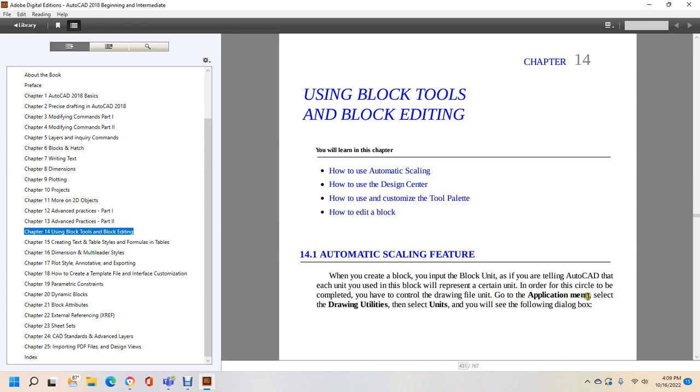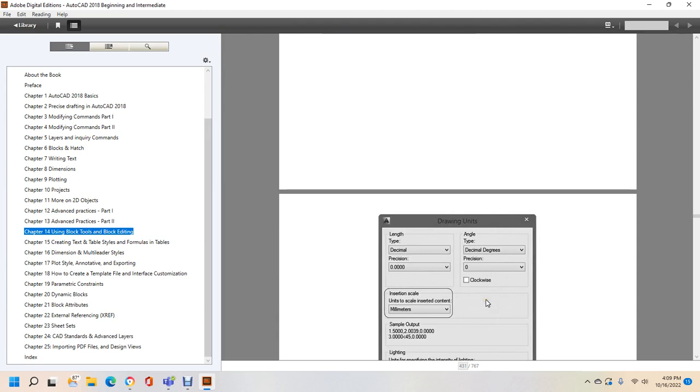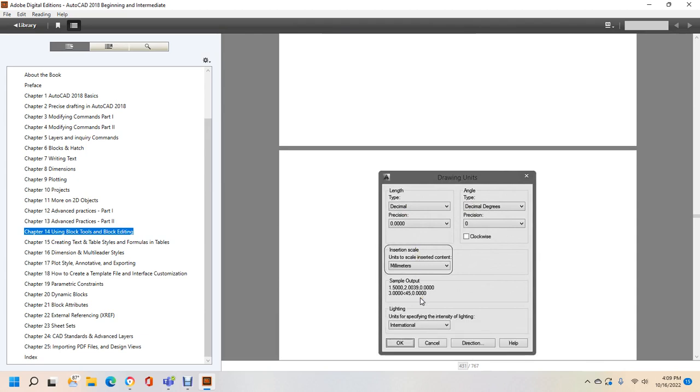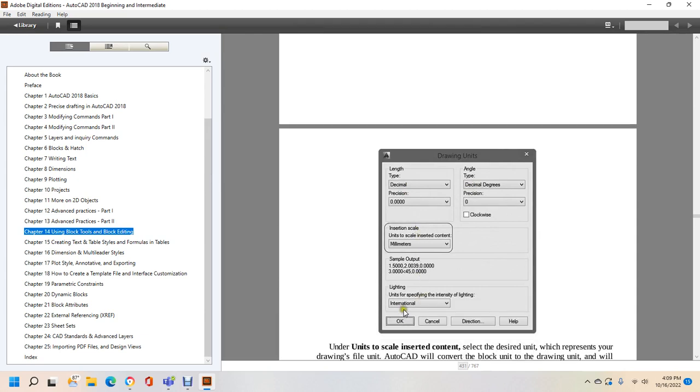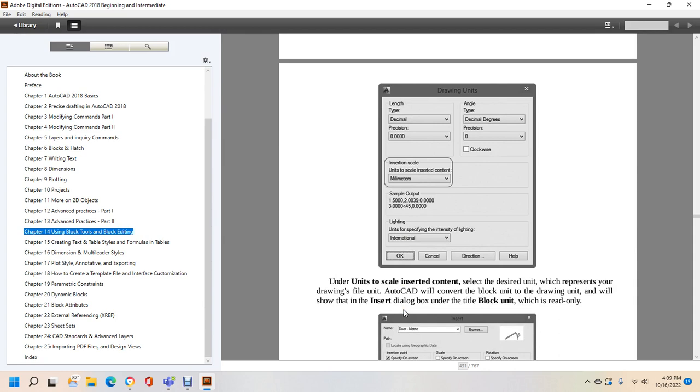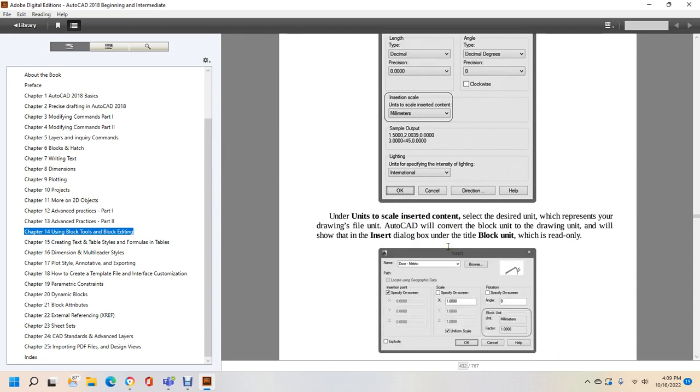Go to the application menu, select drawing utilities, select units. You will see the following dialog box. It shows length type, angle type, precision, insertion scale, units, sample output, lighting. Under units to scale inserted content, select the desired unit representation. AutoCAD converts the block unit to the drawing file unit. The insert dialog box shows the block unit, which is read only.